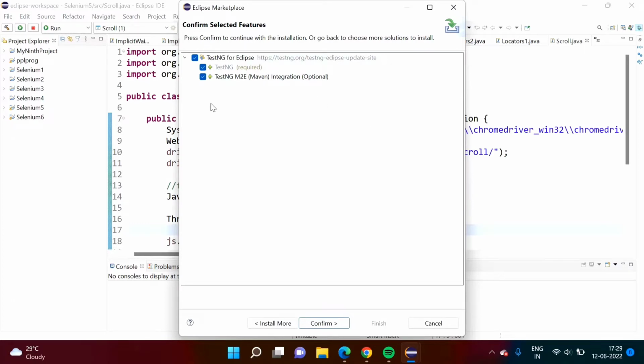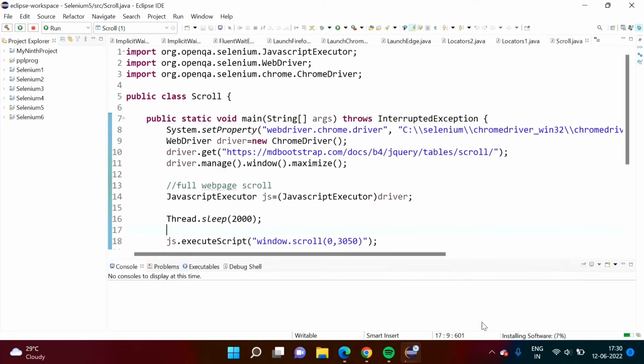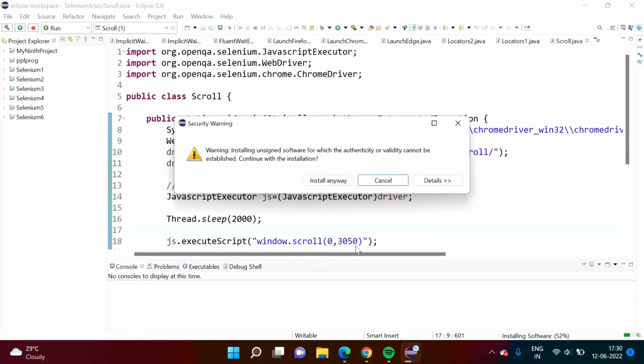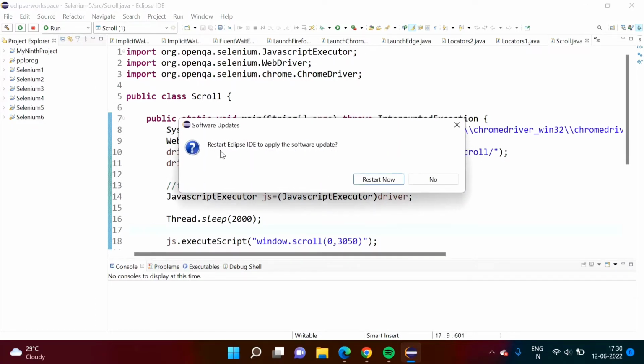So we have to tick all of them. By default it is ticked. So click on confirm. I accept. Click on finish. Okay, software is getting installed. Okay, it is giving some warning. Okay, click on install anyway. Okay, restart Eclipse IDE to apply the software update. So click on restart now.